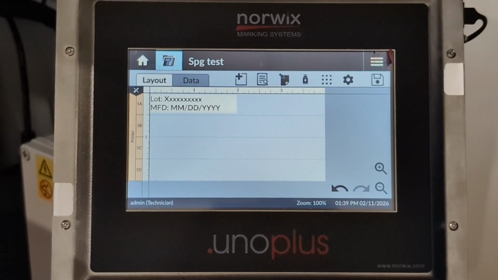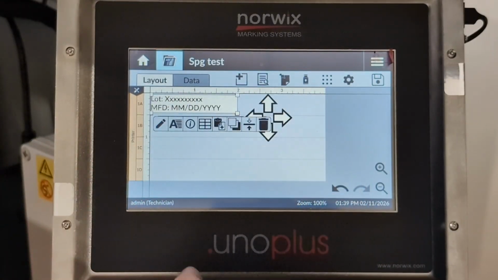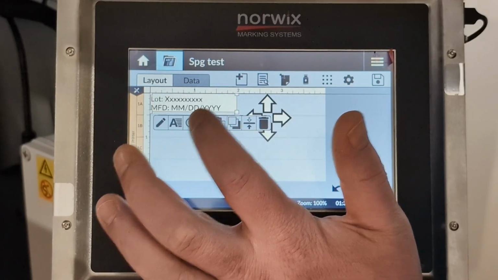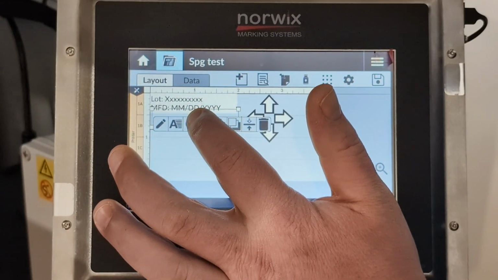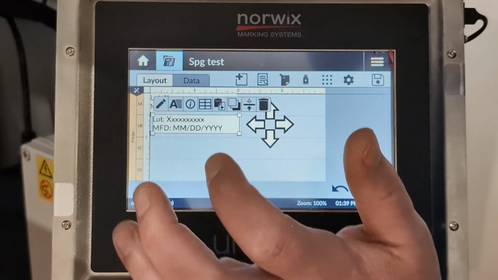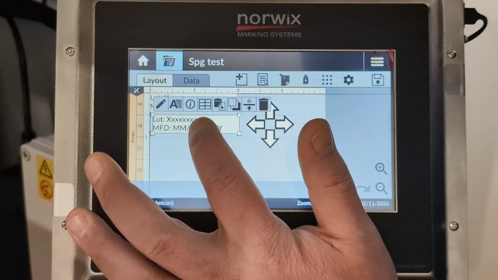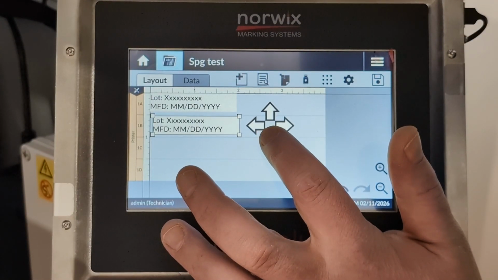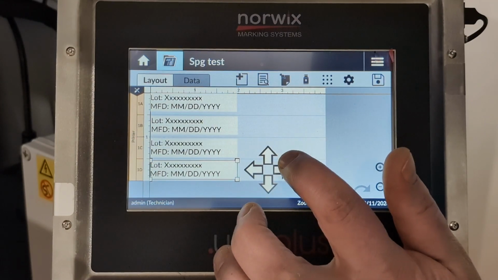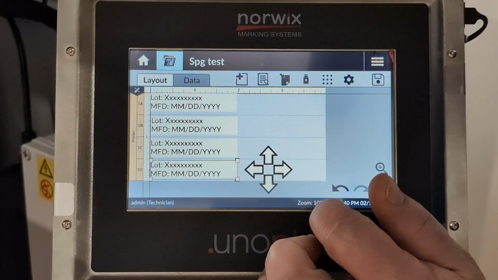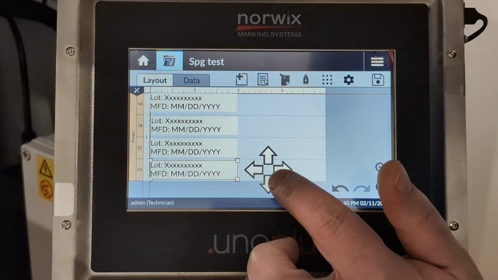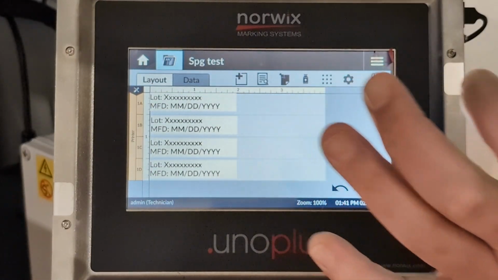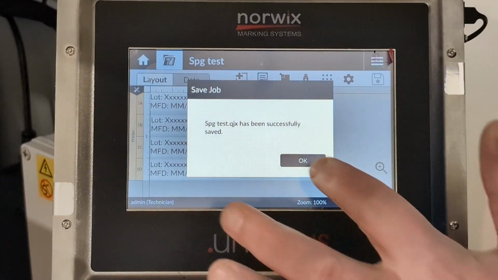Now that you have the text completed, you will need to copy it for each lane. To do this, select the text block and press the icon that looks like a clipboard. Then align the copy on the next lane, being sure to leave a small space around each edge, as we did before. You can use the arrows on screen to make small adjustments to the position. When you are finished, press the Save icon. It will prompt you that the file has been saved.